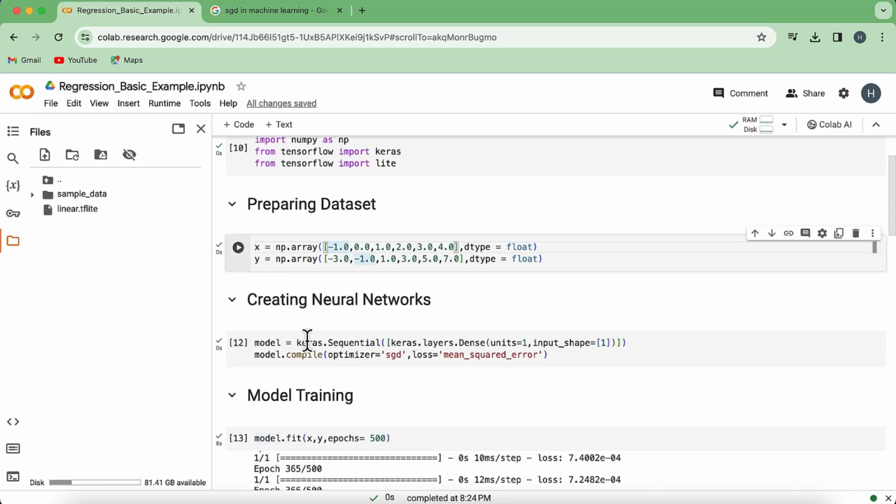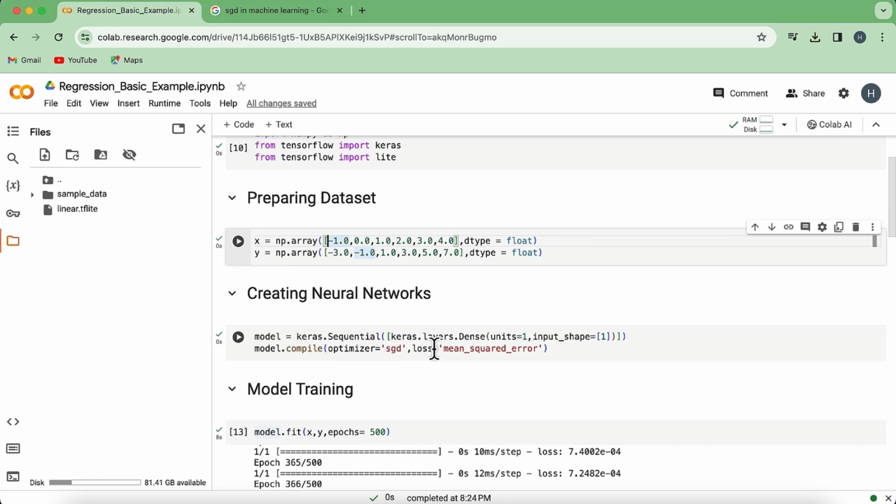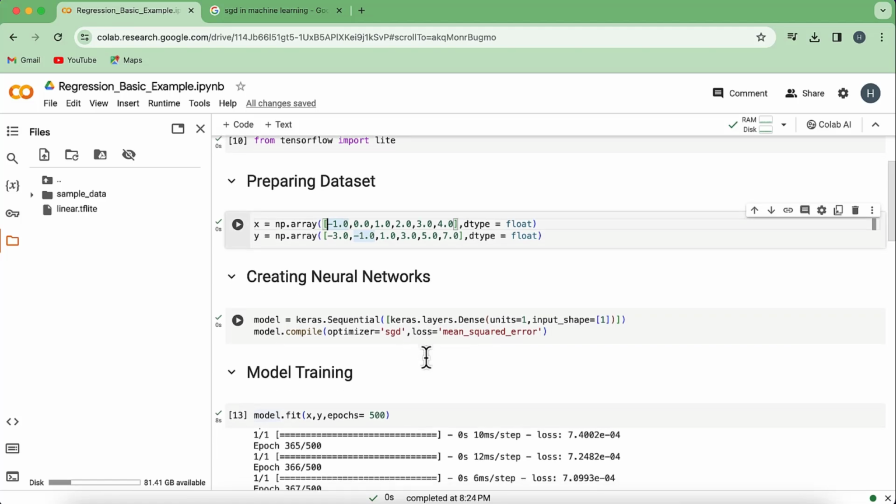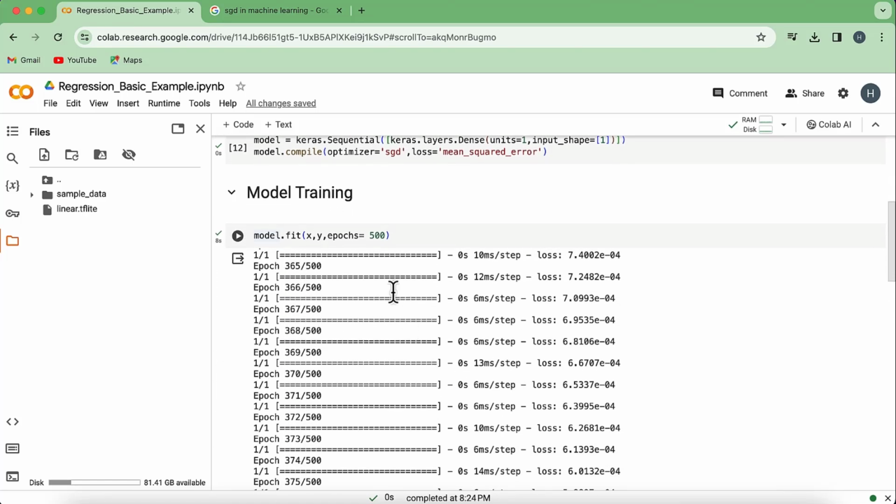After preparing the dataset, we created our neural network, and here we are specifying that we want a neural network with one layer of neurons, and inside that layer there will be only one neuron. After that, we specify the optimizer and loss function. This loss function indicates the difference between the predicted and actual value during model training. And this optimizer works in such a way that the value of the loss function decreases during model training. After creating our neural network, we train our model by passing the input and output values here.